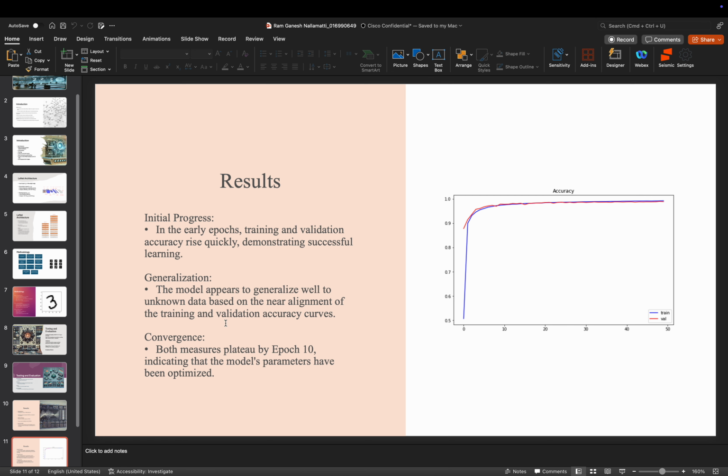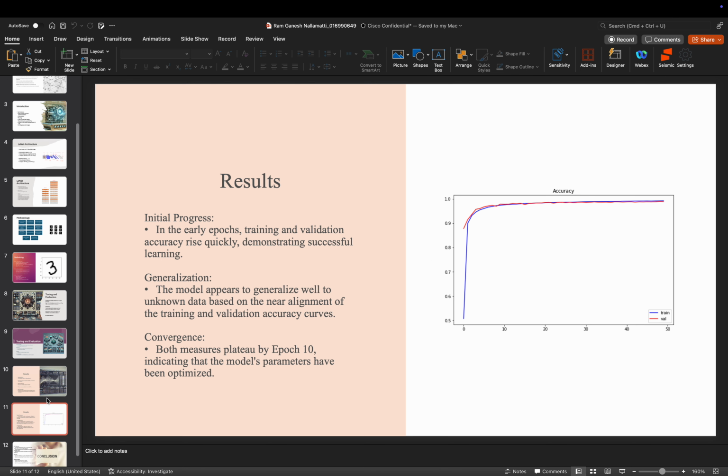You can see the generalization: this model appears to generalize well to unseen data based on the near alignment of the curves. Coming to the convergence, both measures plateau by around epoch 10, indicating that the model parameters have been optimized.